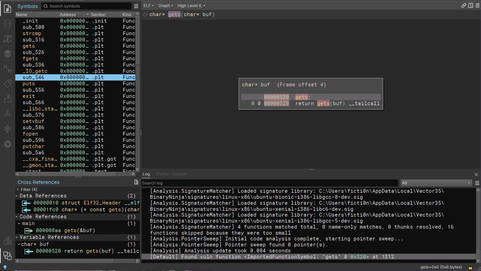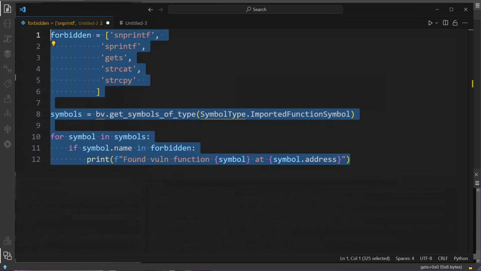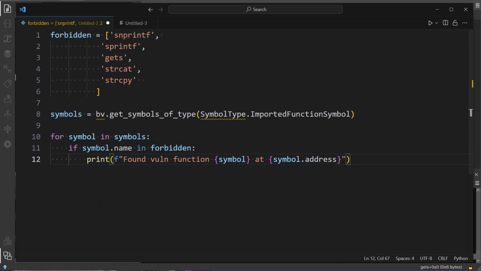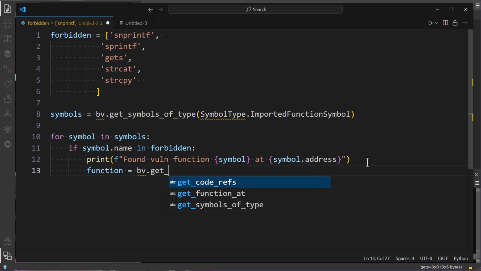We'll open up our Visual Studio Code again, and we'll continue on there. So how do we do that? Well, we need our function. So we'll say function equals, and we can set it to our symbol address like this, bv.get_function_at.